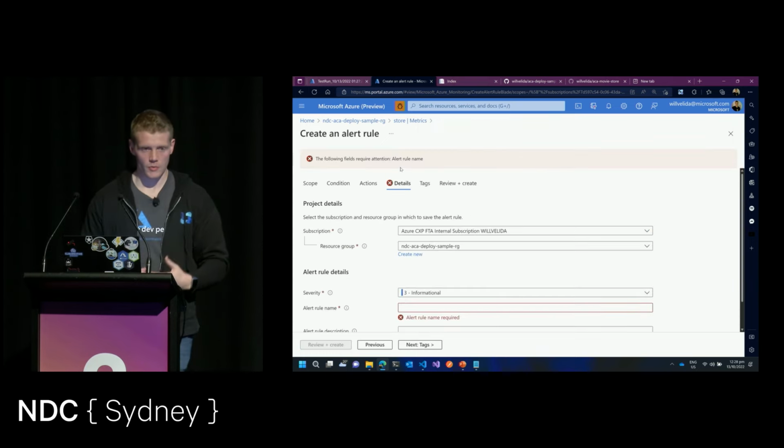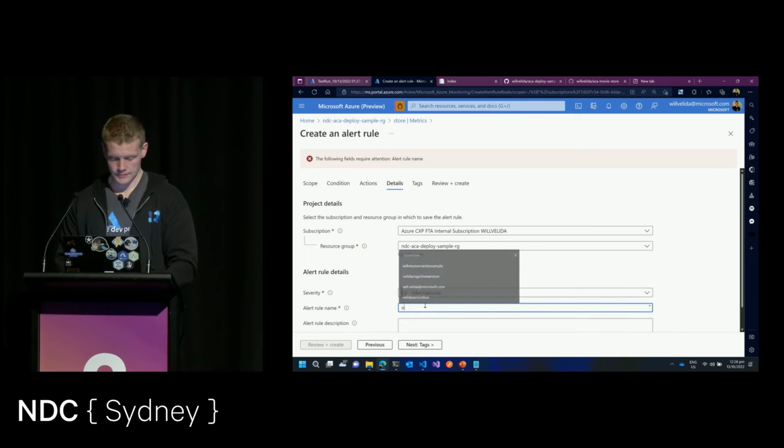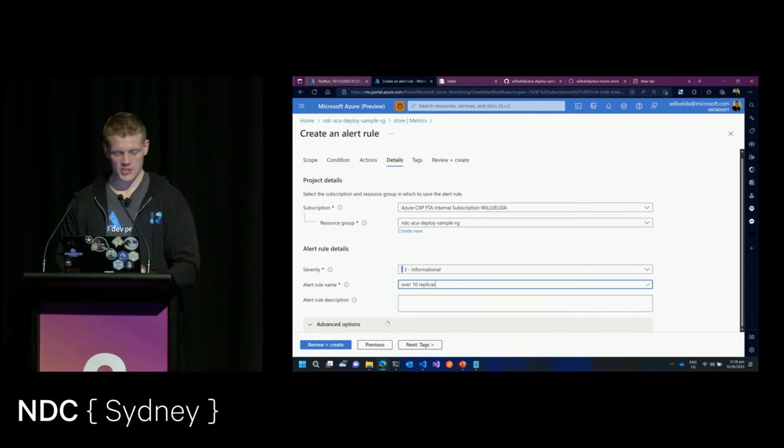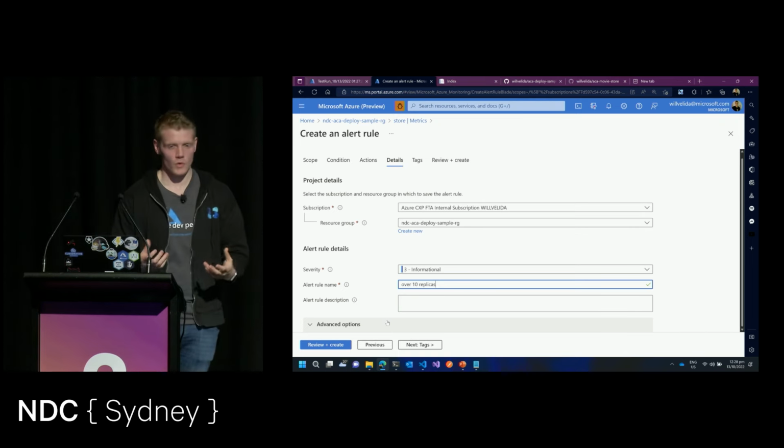And this is a really good way of being proactive and making sure that you're monitoring what's going on inside of your container apps. Now here I'm just using the portal for visibility, so you can actually understand how this all works.